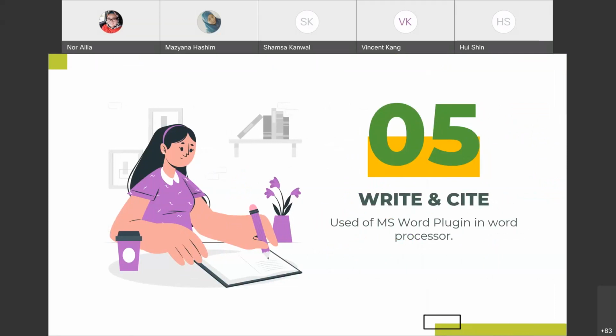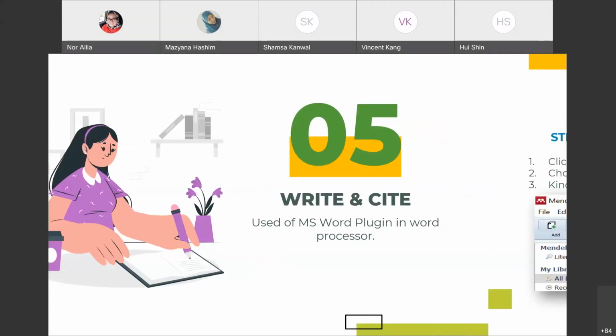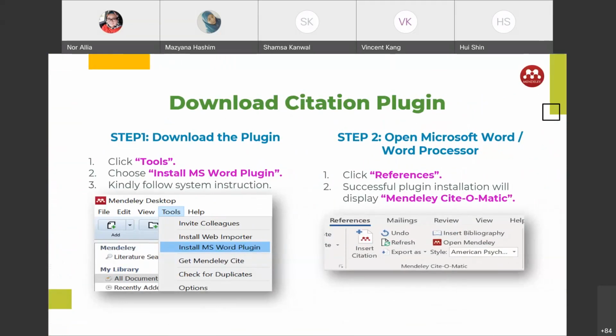To use these features, you must download the Microsoft Word plugin first before you start to use it. Before that, I show you how to download it. Where to download the citation plugin? First, you go to Mendeley Desktop, click Tools, and then click Install Microsoft Word plugin. Kindly follow the system instruction. You must save the plugin first.